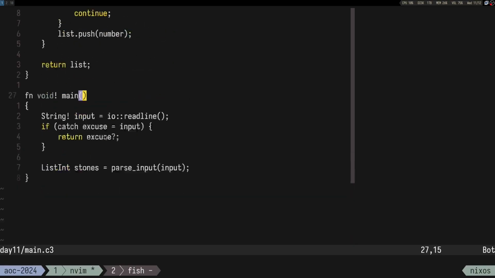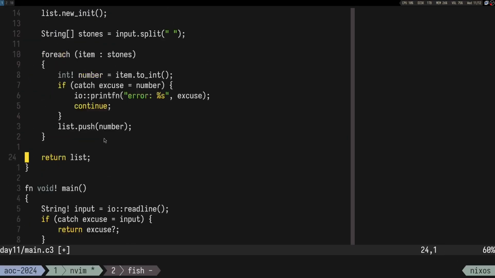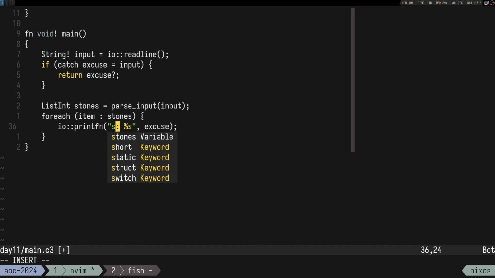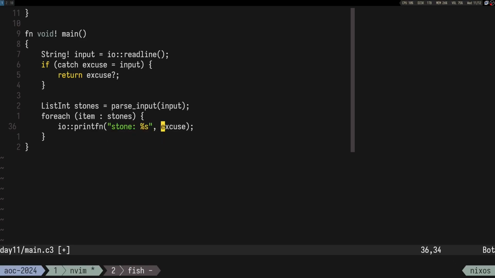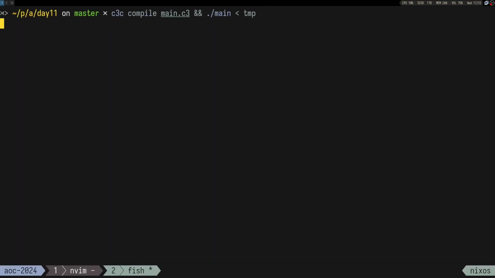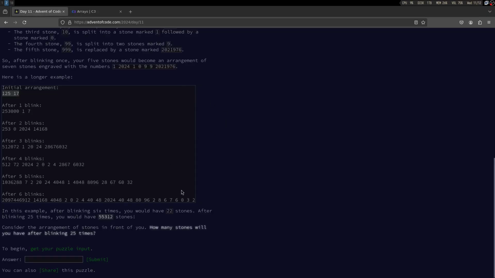Okay, let's see if we can actually iterate the stones now. For each stone, let's practice a little bit of C3. So we get a stone and then item. Okay, so we actually get it. Nice. I guess the next step is to try to come up with the algorithm for solving this problem.